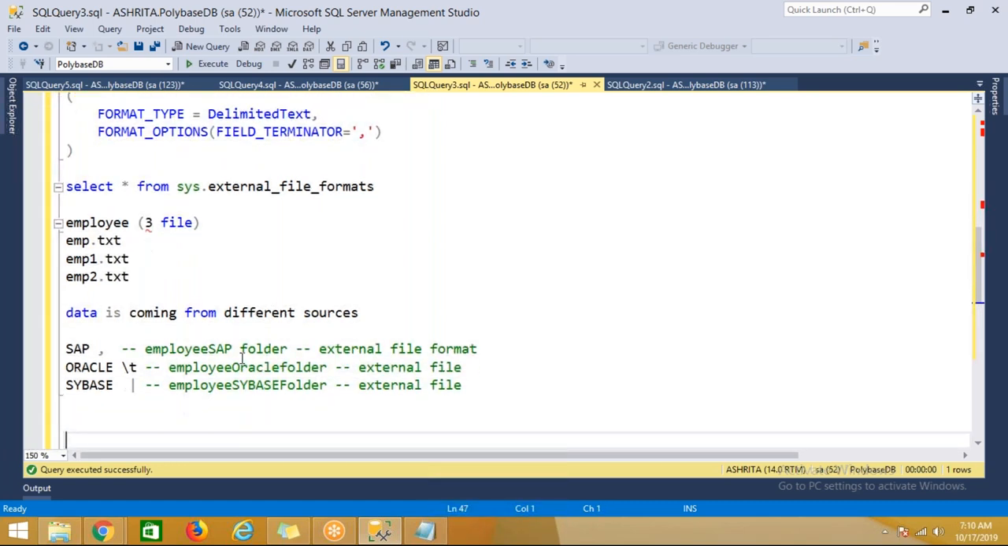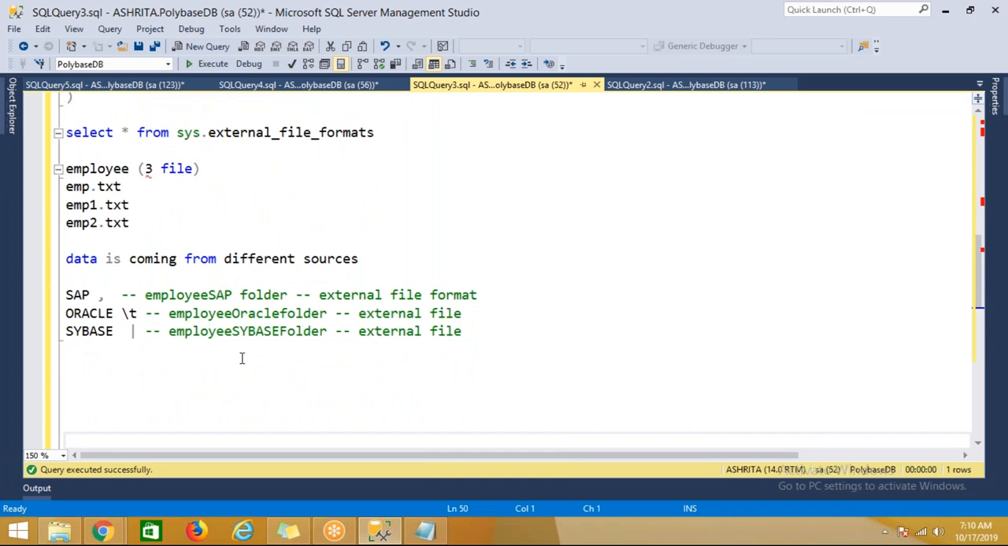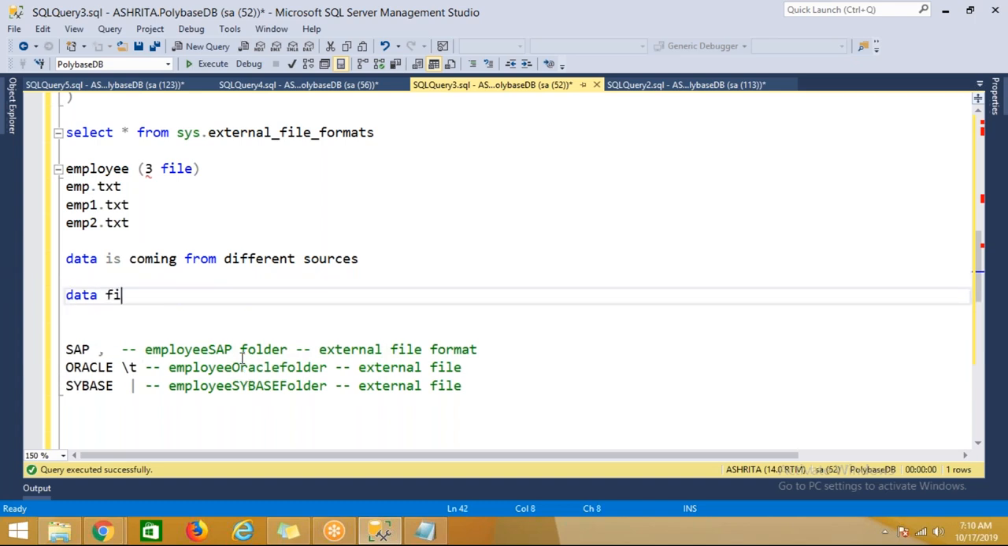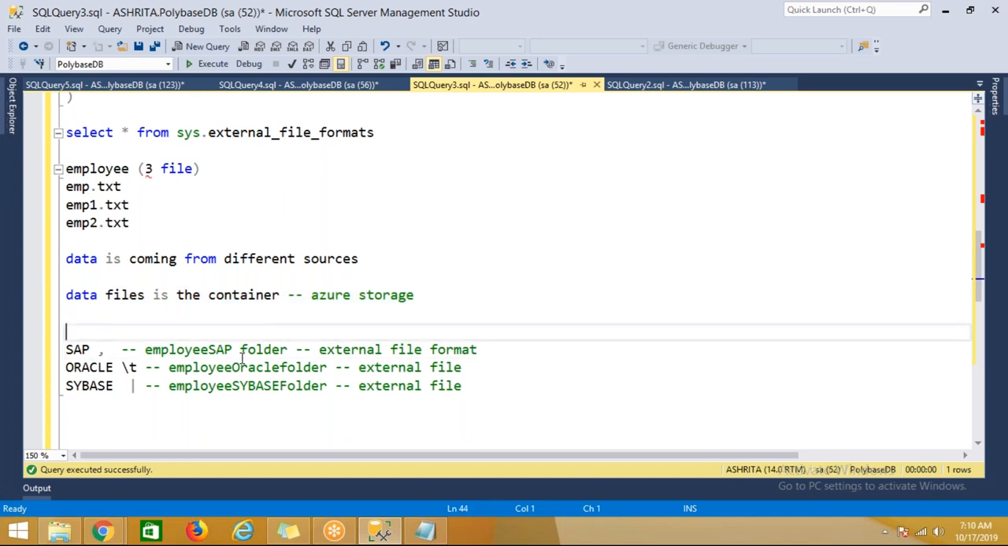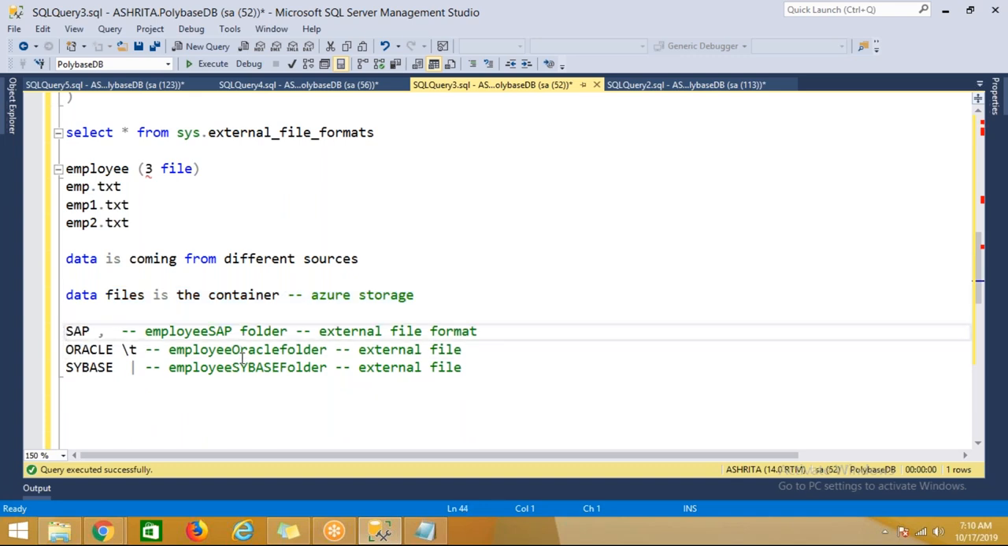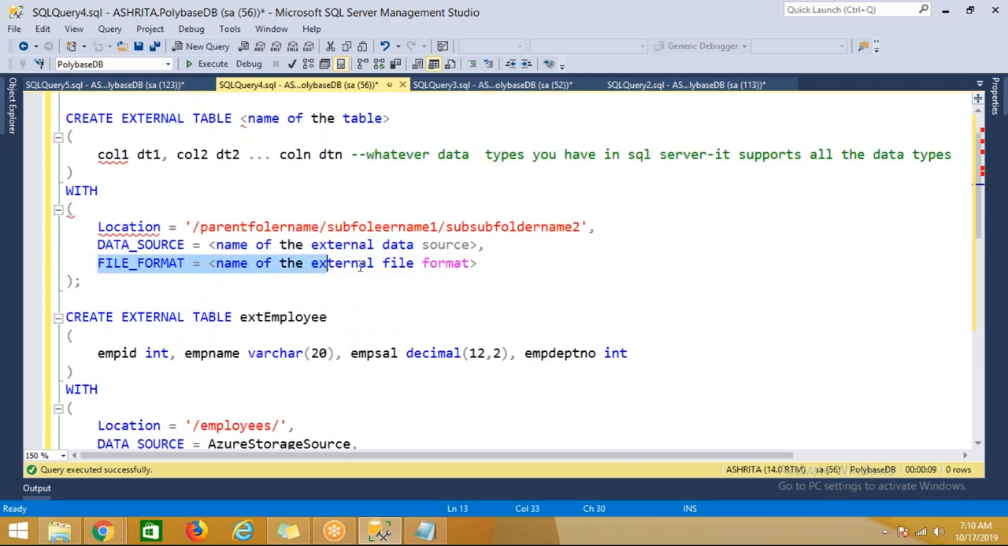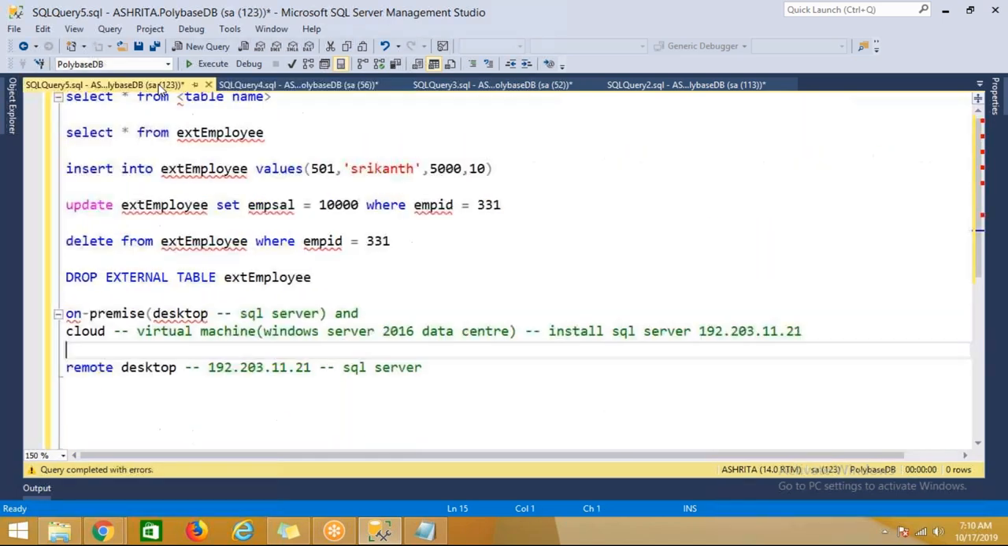Now the question is, the data source would be one only, because you will put them in the same container. In the same container these three folders are created, because data files is the container name in Azure storage. This is very good till here. Now you have put all these files in that storage data files folder. Now you create an external table for this, because an external table will take the file format.